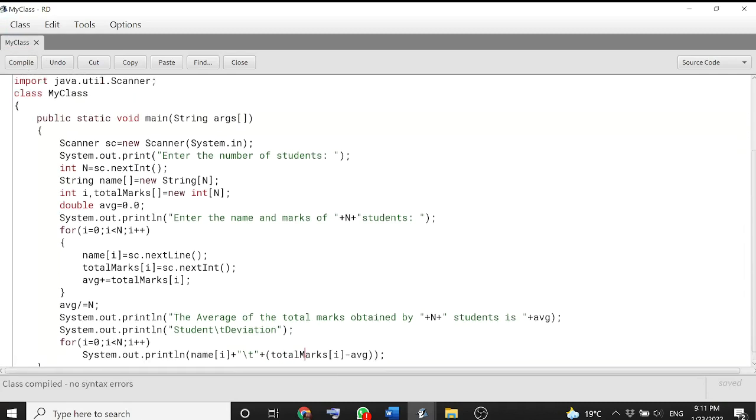Here what we are doing, we are asking the user to enter the number of students. The user will enter the number of students. With that number we are creating two arrays. One is the string array name to store the names of n students, and the totalMarks array to store the marks of n students. Then here the avg variable is initialized with 0.0. We are asking the names of n students and their marks.